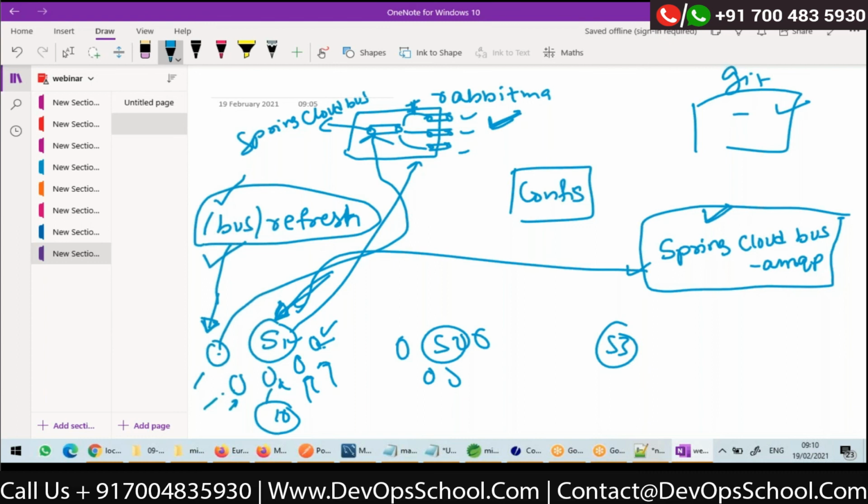Yeah, it is required, because whenever you change something in GitHub, you know that you have changed some configuration related to S1 or S2 or S3, you need to hit it. But you want that to happen automatically, right? So there is one more thing in GitHub called a webhook. We can configure a webhook on GitHub.